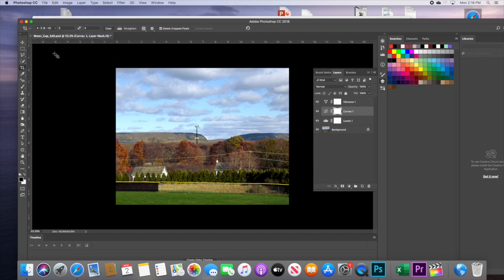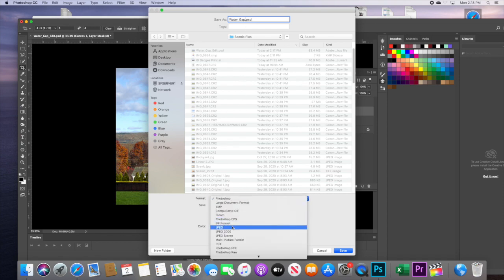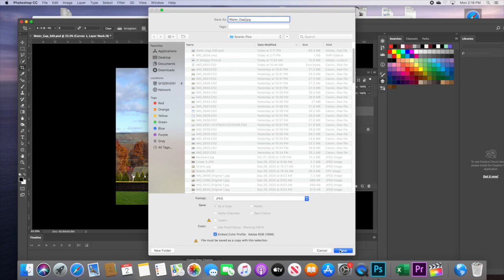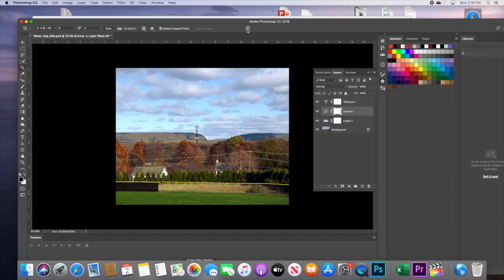So I am going to go ahead then and save this again just as Water Gap, and I'm going to convert this to a JPEG. So then I'm going to have this in JPEG format and PSD, and this JPEG is what you would submit to Schoology or email. It's optimal for the web. I'm going to just keep that less than 1 megabyte again. So I'm going to go back down to 3. Click OK, and that's it.